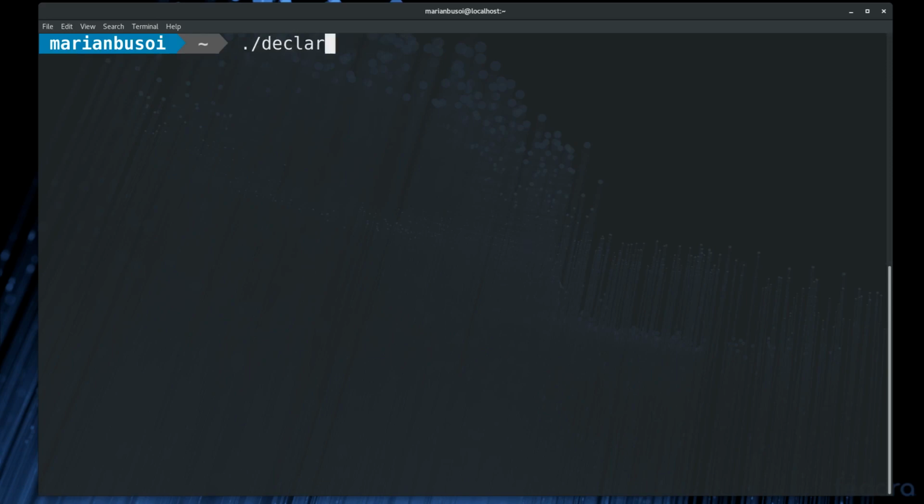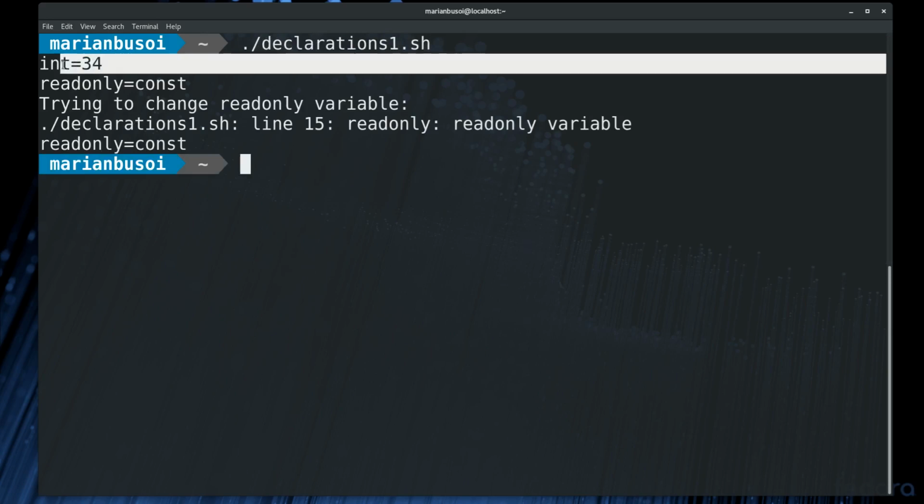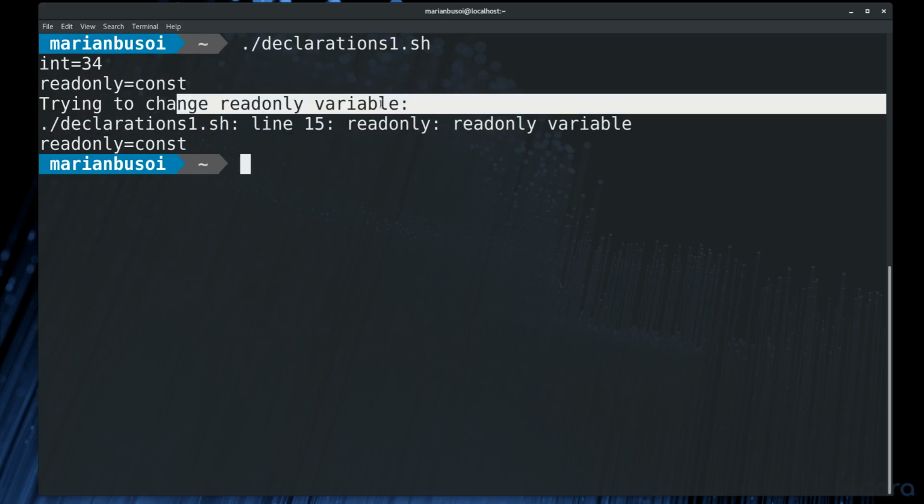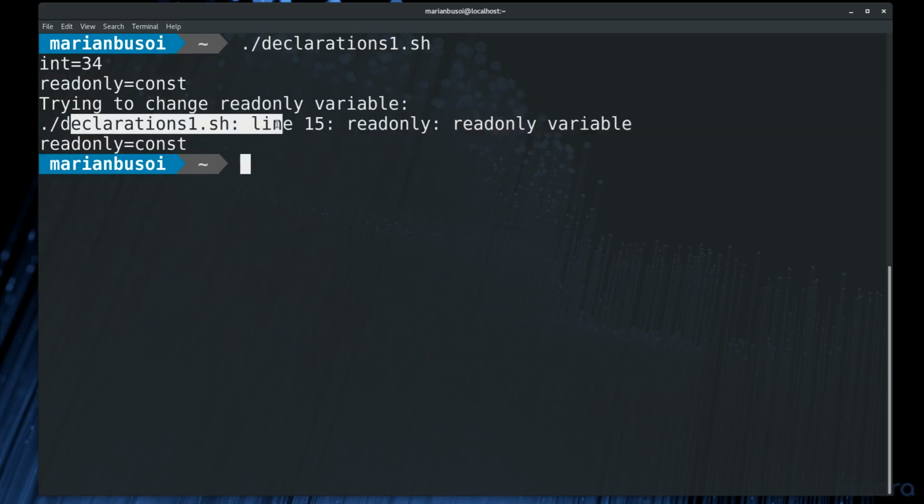execute the declarations 1.sh. So remember that we have had our typeset -i int equals 34, and then we echo the contents, and the contents is 34. Then we define a constant with the -r option and assign the value const to it, and then we're gonna try and change that constant, and bash throws us an error saying read-only is a read-only variable.